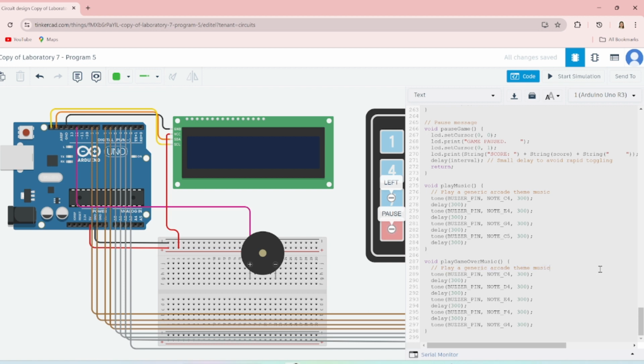So the LCD display during the game, it displays the player position, which is the asterisk, and the obstacle, which is the hashtag. So there are messages that will appear in the LCD display, which are the obstacle fever, press any button, game pause or game over, and the score. So for our buzzer, the buzzer plays tone when the player moves and melodies during idle and game over states.